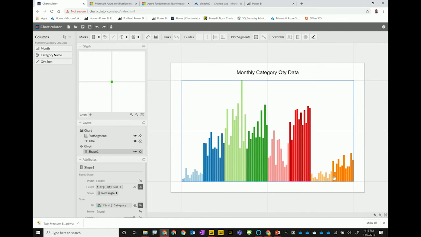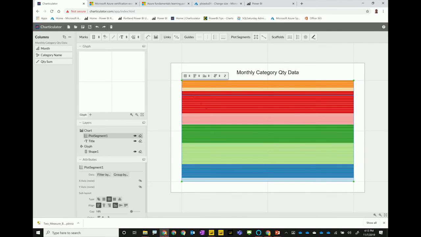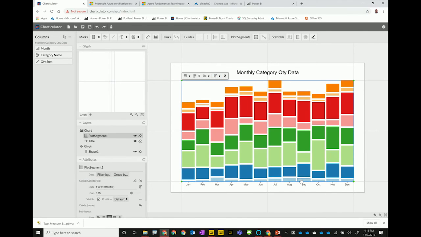Well, that's great. So I've got this grouped column chart, but that's not what I was going for. I would like to actually arrange this so that we are stacking these rectangles on the y-axis. So here in the plot segment editor, if I just click, you get this little drop-down menu, and it does that, and that's because I haven't grouped anything on the x-axis. We'll put months down there, and magic things happen. So this is a stacked column chart.